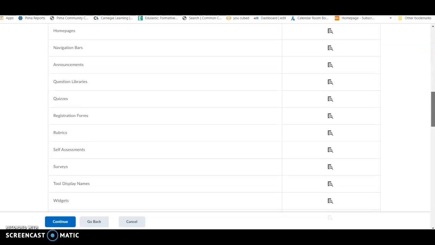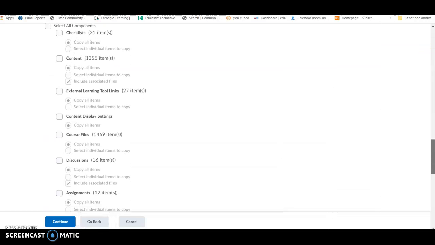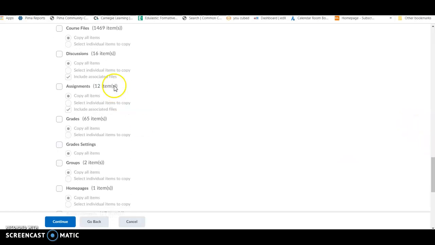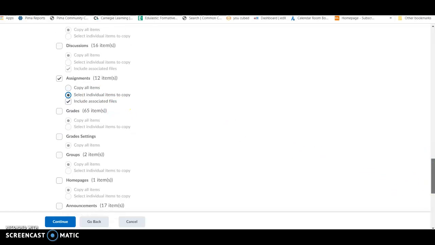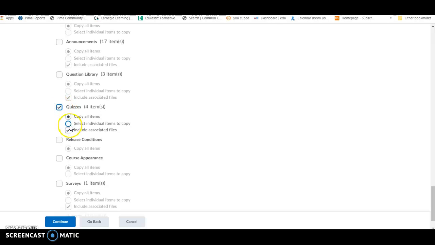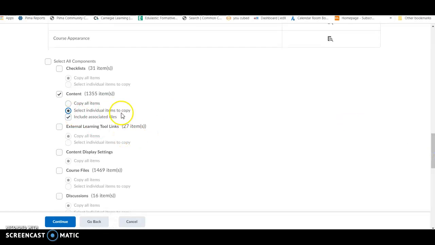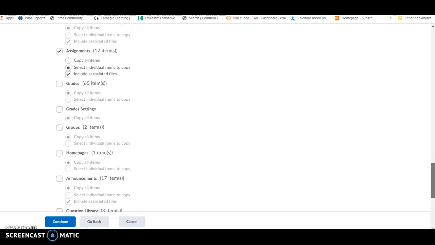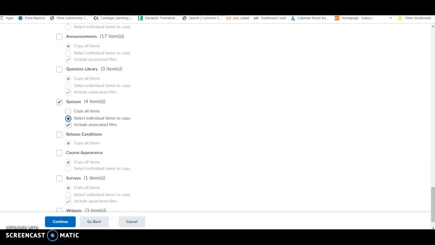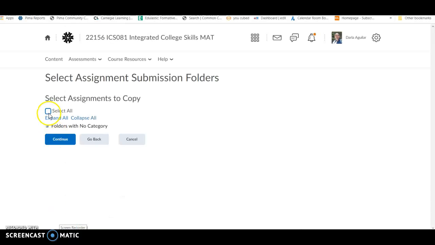When I do that, I want to copy some things, but I don't want to copy everything. I want to copy some content, so I'm going to select the individual item to be copied. I want to copy an assignment, but I don't want to copy all of them, so I'm going to select that. And I want to copy a quiz, so I'm going to select that. You're going to hit the continue button once you've done that. So you want to check and make sure you're not copying everything. You want to hit the select individual item to copy in content, in assignments, and in quizzes. So then we're going to go forward after that.